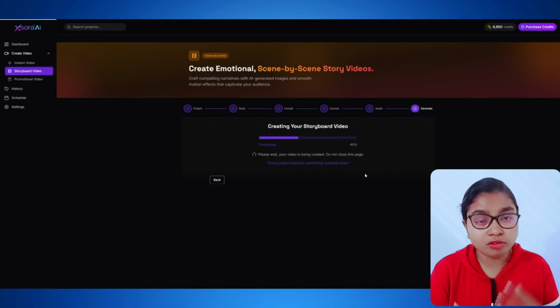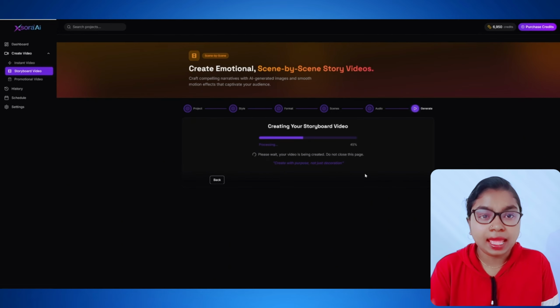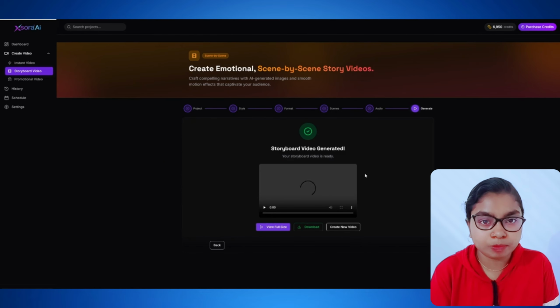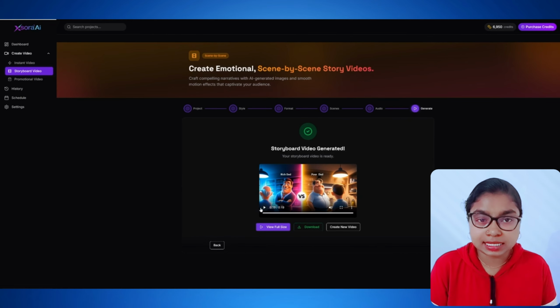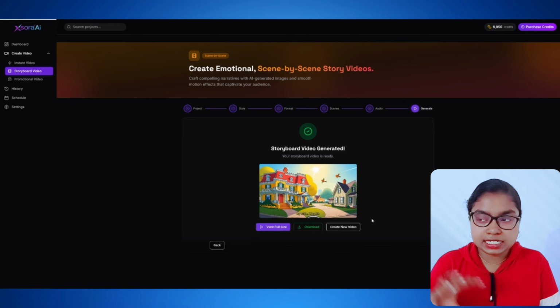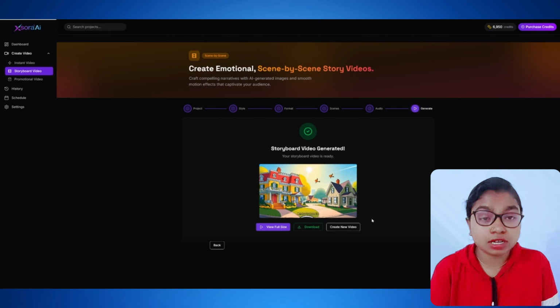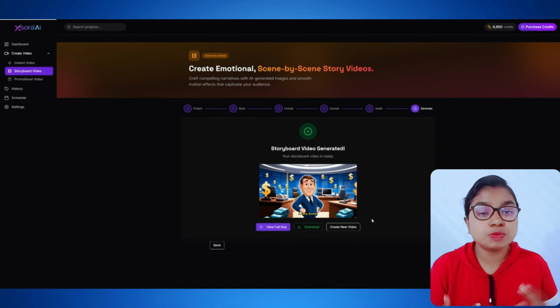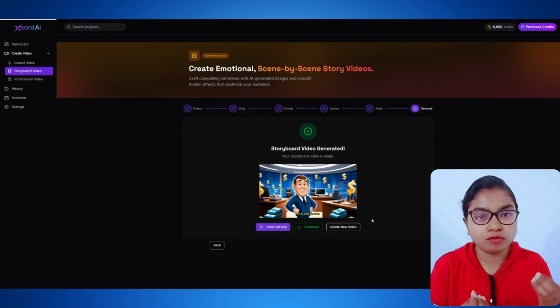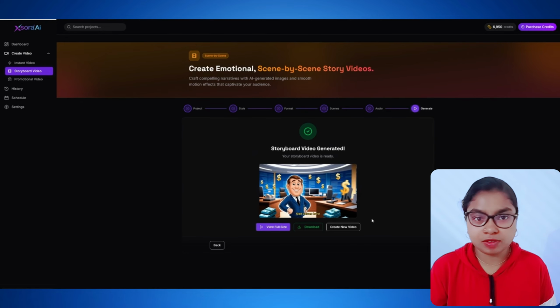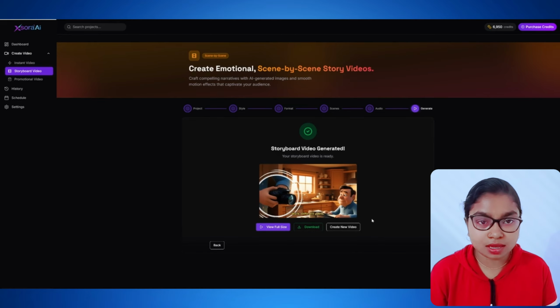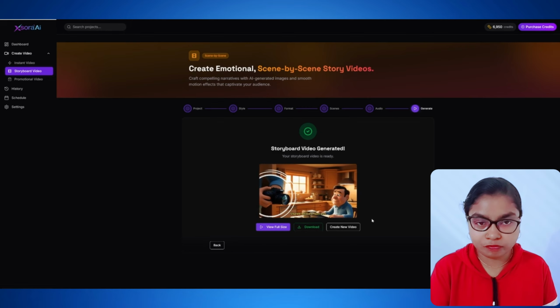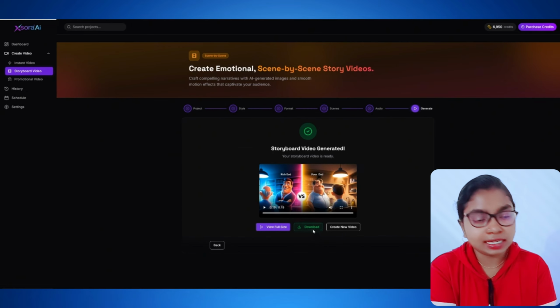Now, just wait a moment while the AI builds your professional video. It's combining all your images with the motion effects, adding the voiceover with perfect timing, and including the captions exactly as you configured them. When it's finished processing, you will see your complete video ready to watch. The quality is honestly impressive, especially considering you didn't have to do any manual editing. Everything is synced, everything flows together, and you have a professional narrative video ready to upload. Click download and it's yours.